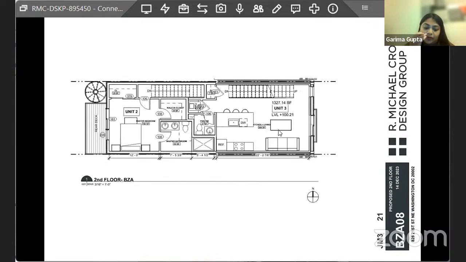This is the second floor, which is split between unit 2 and unit 3. The front portion is dedicated to the living level for unit 3, while the rear portion is dedicated to the primary bedroom for unit 2. Again, every unit has access to outdoor space, full balconies or Juliets in front, as you can see.